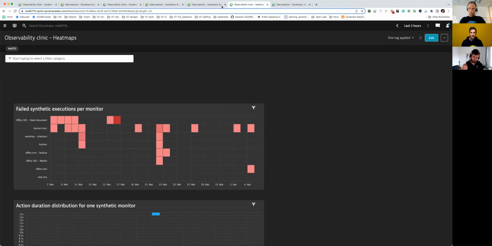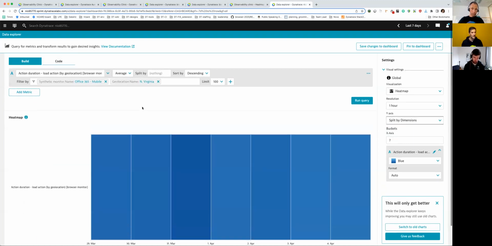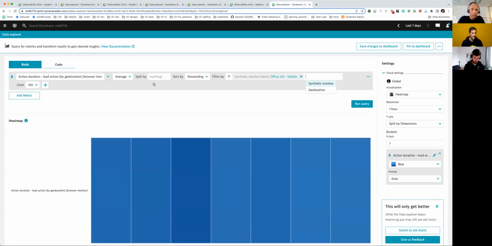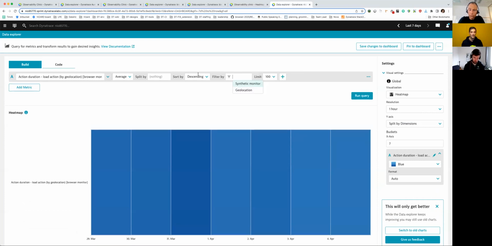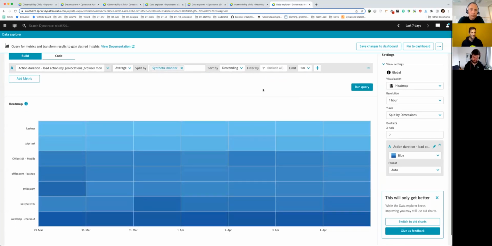Let me show you briefly how you can switch from one to another. In the visual settings, again, we have this y-axis option. You can jump from value to split by dimensions. In this case, we only have one dimension because I'm not splitting by anything. Let me remove the filters and add something here in the split by. Let me run it again and cross fingers it works. Yes. Right now you can see the average values for each one of those synthetic monitors along time.